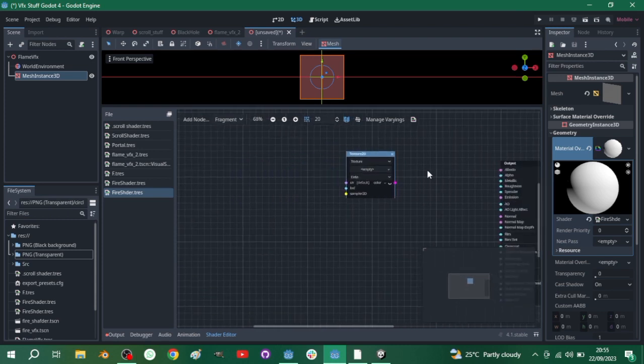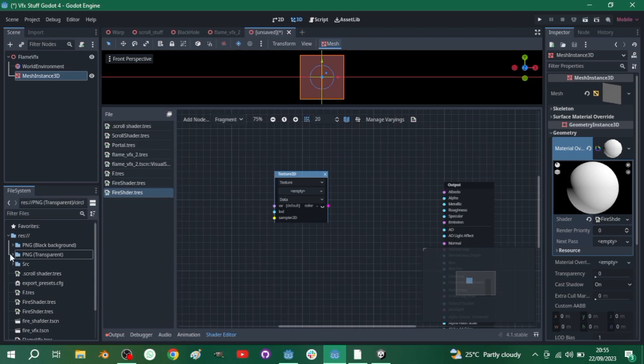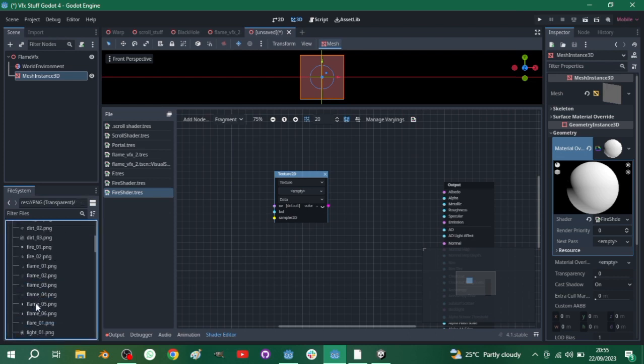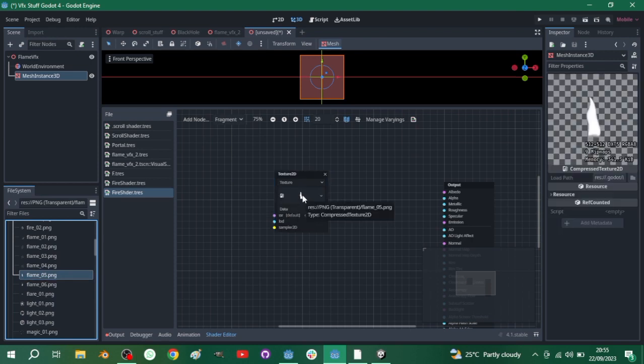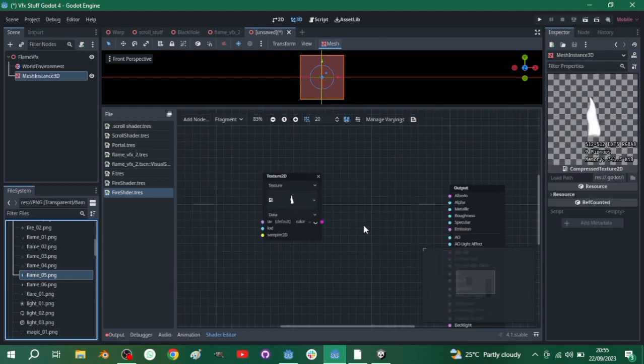Maybe I shouldn't take it out too far because I want to demonstrate something. I'm going to be using the transparent PNGs. Why is it lagging? Okay, I'm going to be using these flames, this flame that looks like a candle. Click on that and you can see it is there. This is the flame texture I'm using.